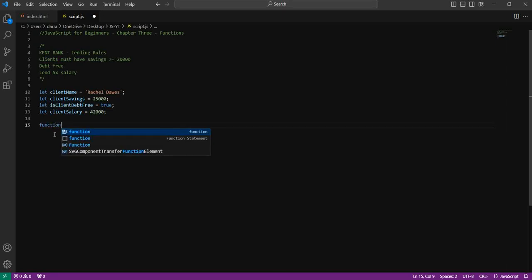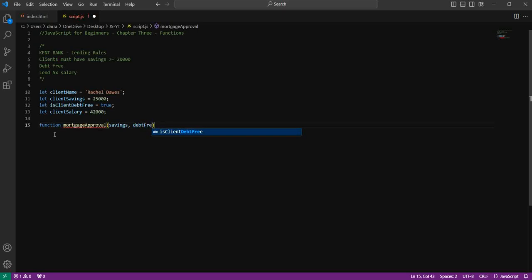So we have function will mortgage be approved. I suppose I could just say mortgage approval. Mortgage approval, that'll be simple, yeah, true or false. So mortgage approval. So two parameters, savings and debt free, or debt status. Yeah, debt free is fine. Then we have our curly braces.